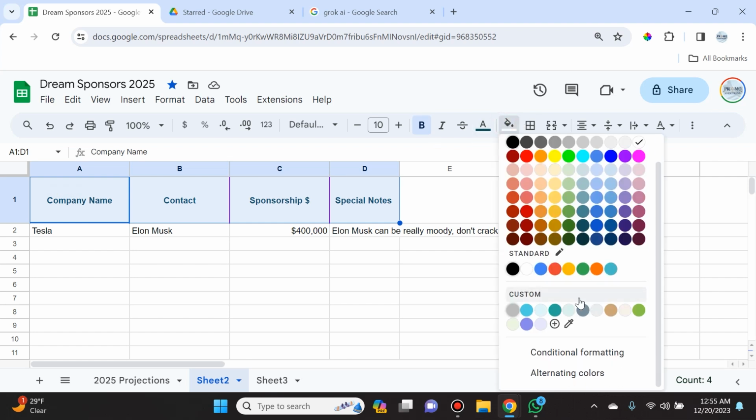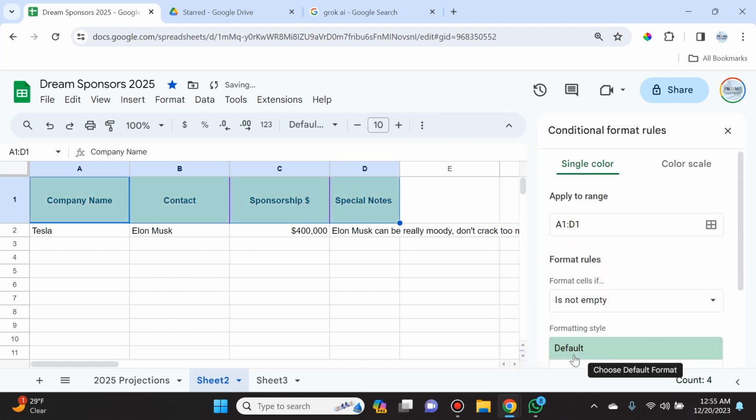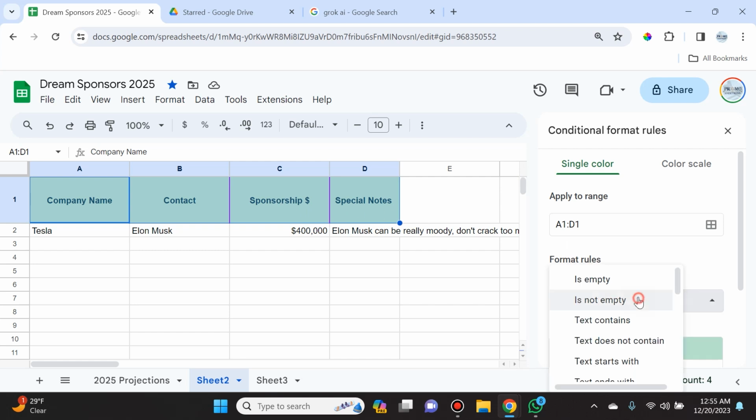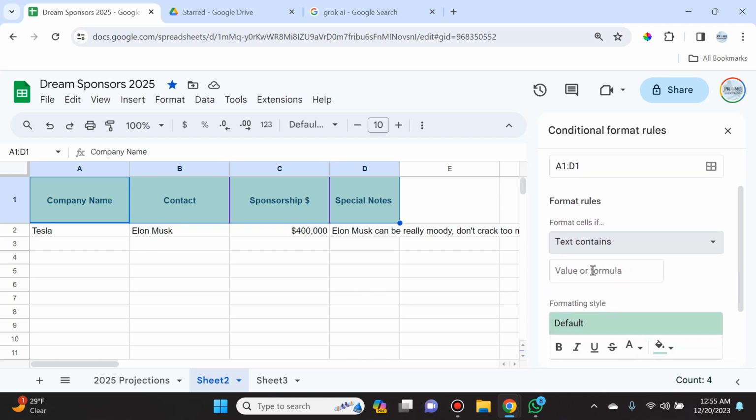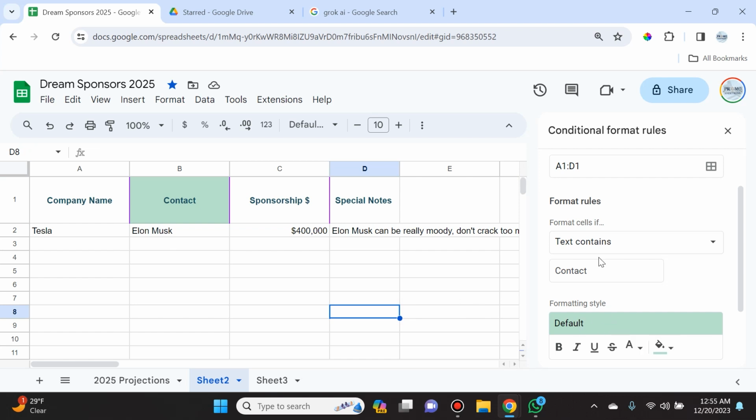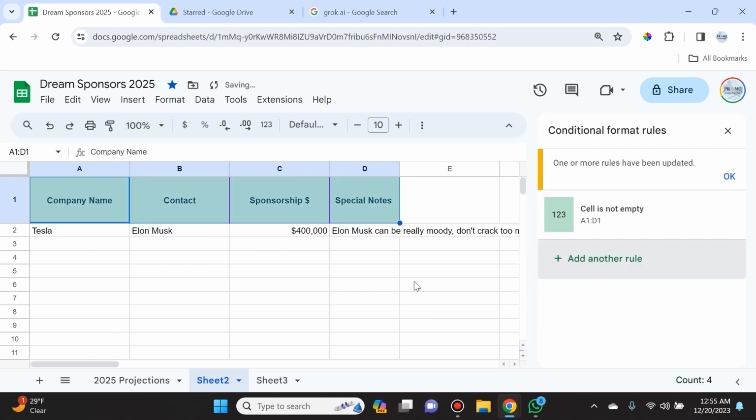color, aside from just choosing the different custom colors, we can actually have conditional formatting where we could specify, like, format these cells if it is not empty, if the text contains, and you can write a certain value or formula. So let's say contact. And if I do that, you see that only this cell went ahead and got colored. So if I X out of it, it's because we did that conditional formatting.